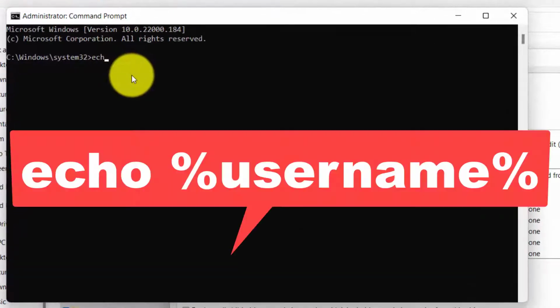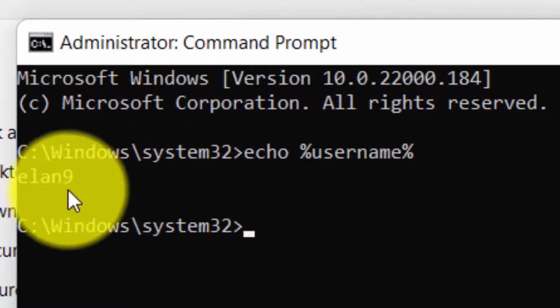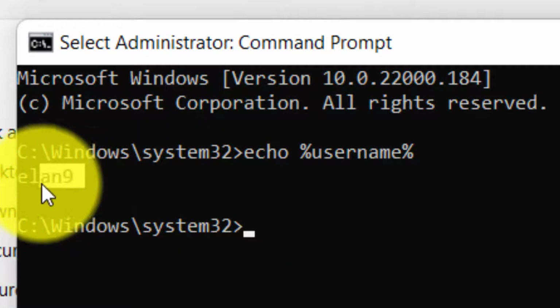Now just type echo space %username% and hit the Enter button. Here you can see your username.